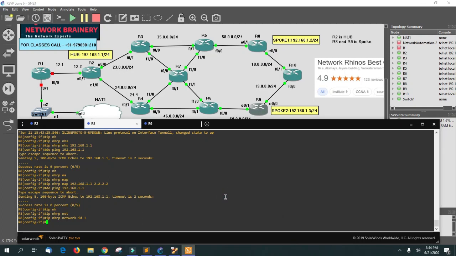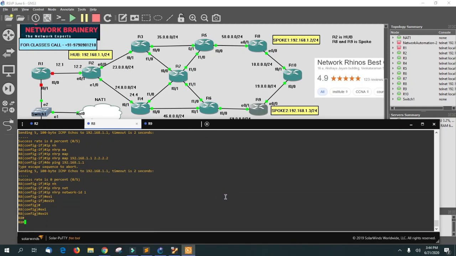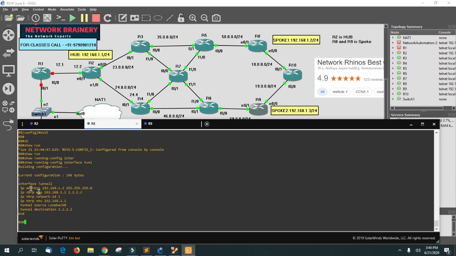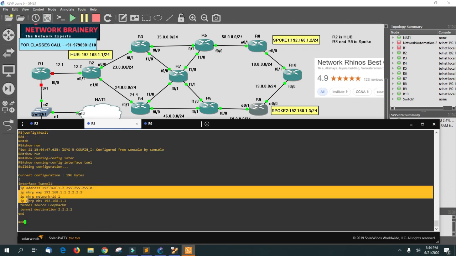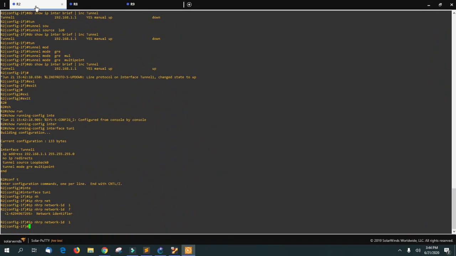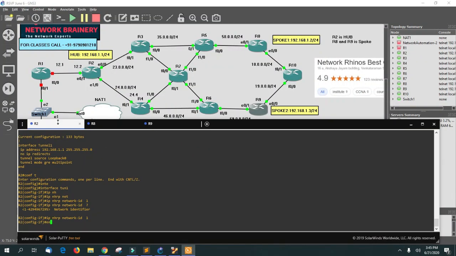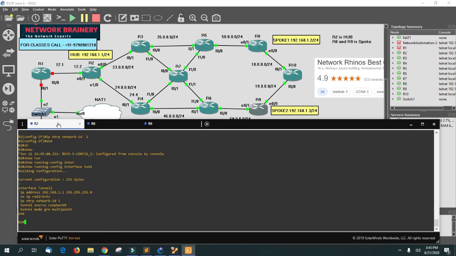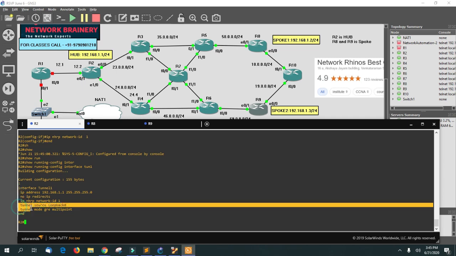Okay. Let me show you the spoke configuration. Show running configuration interface tunnel 1. So 4 IP configurations and 2 tunnel configurations are there. If I check here, show running interface tunnel 1, 2 IP and 2 tunnel.